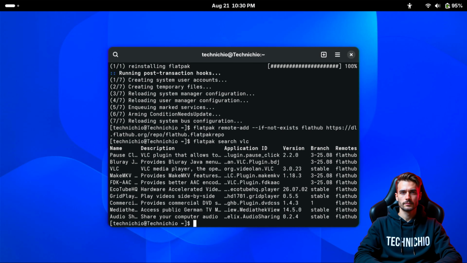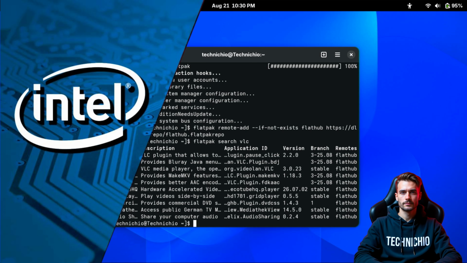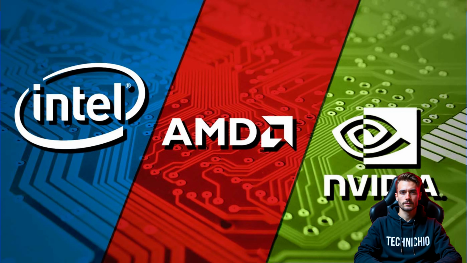The next step is related to graphics. This step is important because the correct graphics stack is required for a smooth desktop experience, hardware acceleration, video playback, and gaming. The packages you need depend on whether your system has Intel, AMD, or NVIDIA graphics.